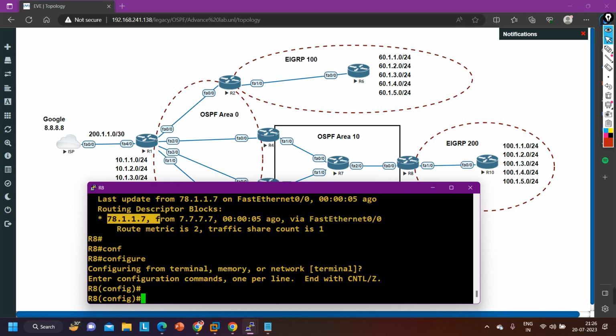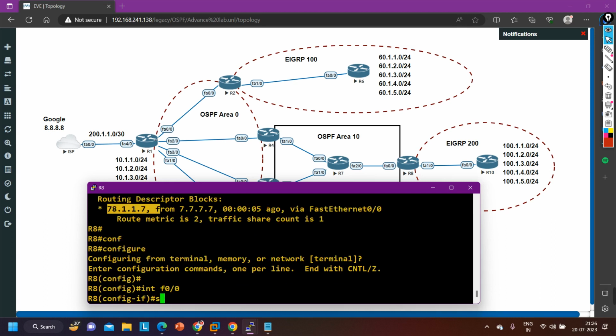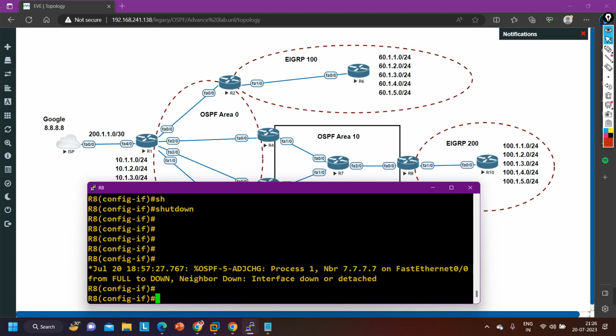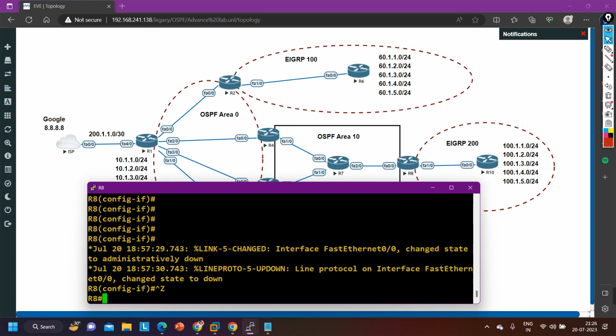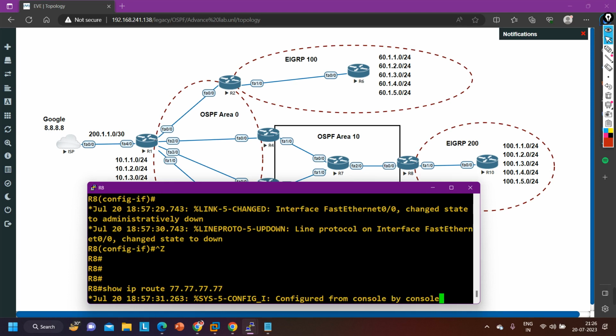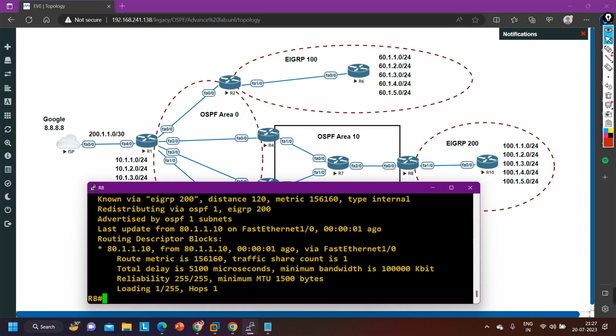If I shut down this interface F0/0, it will go down. Again, automatically it will install the alternate path. So show IP route for this one. Now you can see the next hop IP, and the metric is the FD.